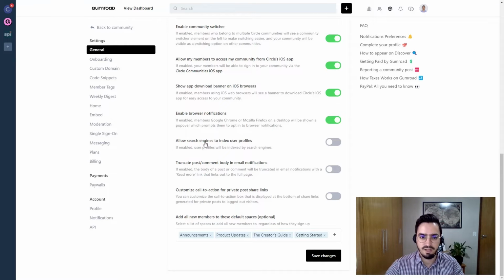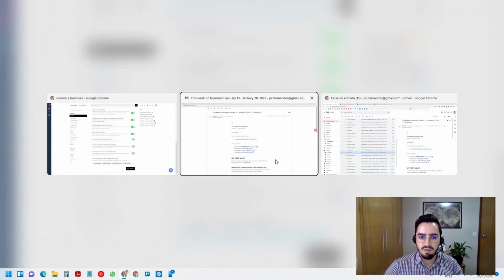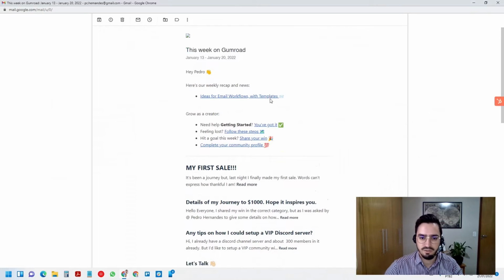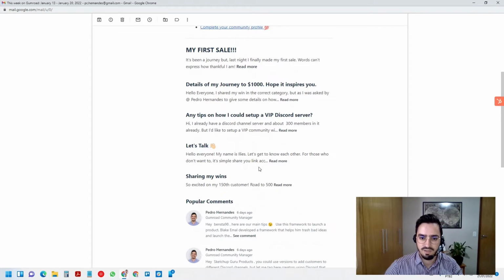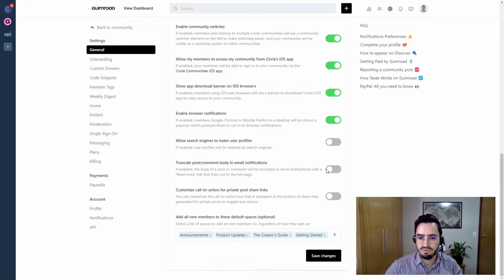Here is where you can allow index user profiles, and that depends on the type of your community. So you can enable or disable, and the truncate post comments and body in email notifications. Email notifications, I'm going to show the newsletter with the weekly digest, but truncation is this read more. You can enable or disable. And also customize the call to action for private posts and share links.